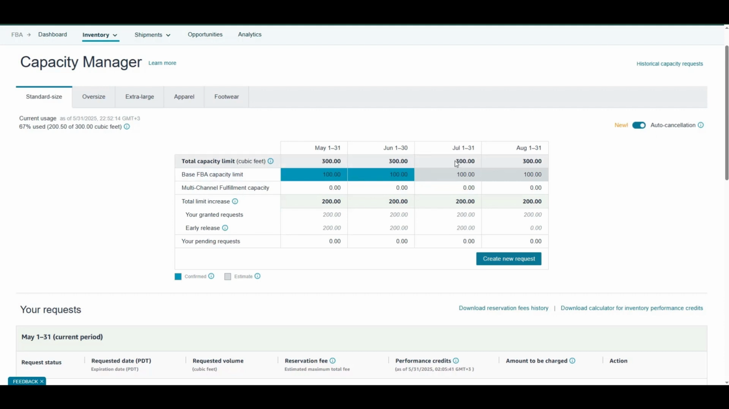Always make sure the auto-cancellation box is checked. Here's why. Let's say I request 300 cubic feet for July. Amazon estimates I'll get 100 cubic feet as base FBA capacity. So I request an additional 200 and Amazon approves it. But then, Amazon raises my base capacity to 300. Thanks to auto-cancellation, the extra 200 I requested gets automatically canceled, and I don't pay anything. This keeps your total capacity consistent while saving you money.